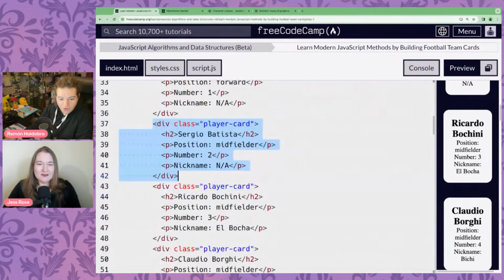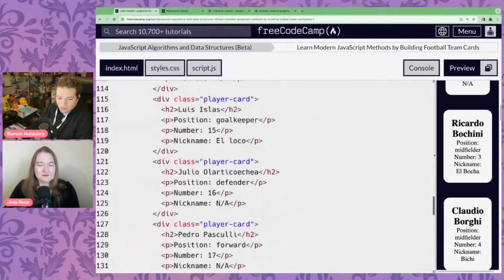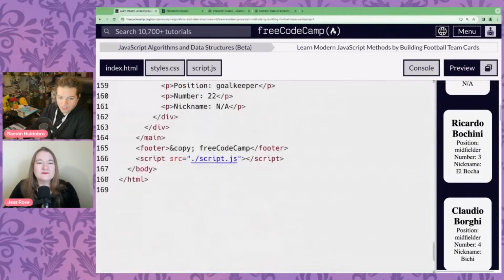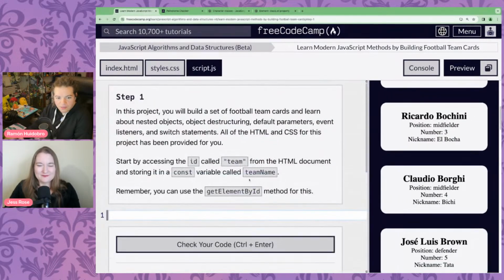So cool. We've got a series of cards. Just gonna keep scrolling here. Cards, cards, cards, cards, cards. And then here at the bottom, we've got our footer and we import our script. So cool. Let's start right away with that script. Shall I start writing some code here?